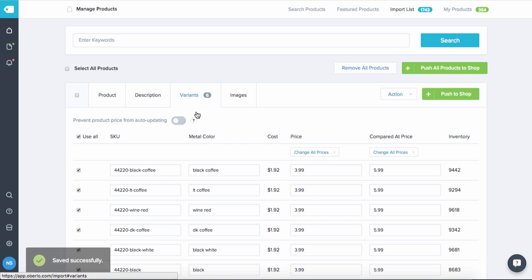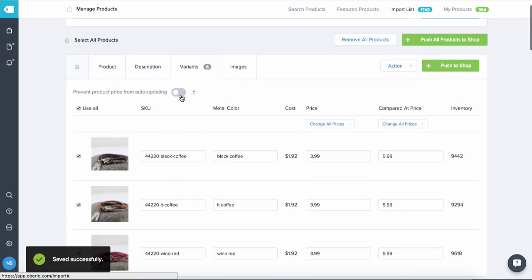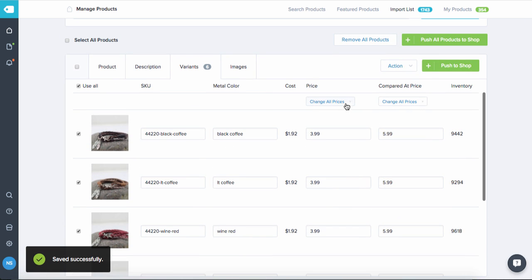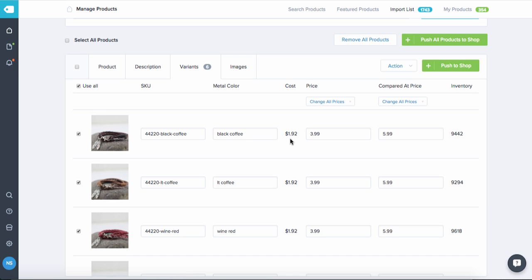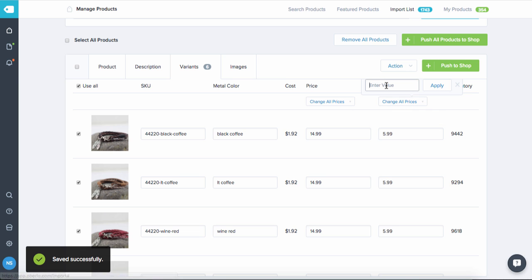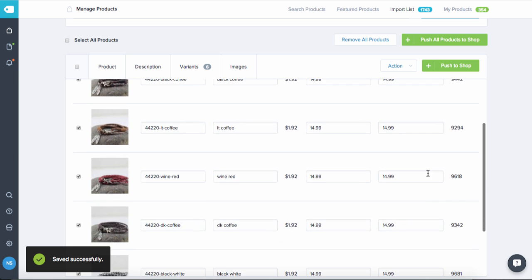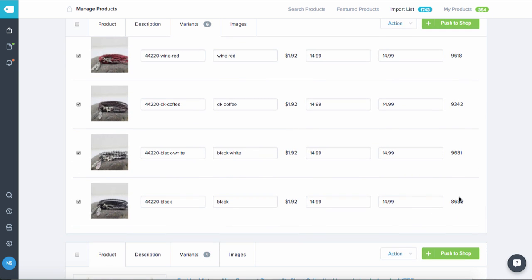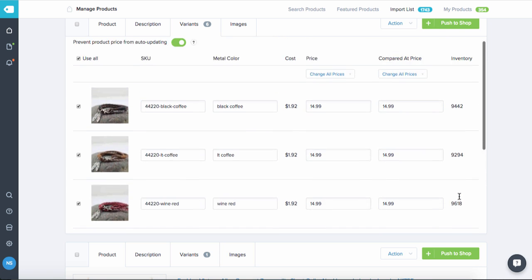Okay, go over to variants. So when you have multiple variants, you click the green. So the original price is $1.92 and you don't have to pay for the e-packet. So you're gonna hit change all prices, so you can change all of these prices at the same time. We're gonna make this $14.99. Make it $14.99. So this one is not gonna be on sale. And as you can see, each product is over 9,000, except for this one, in inventory, so that's good.